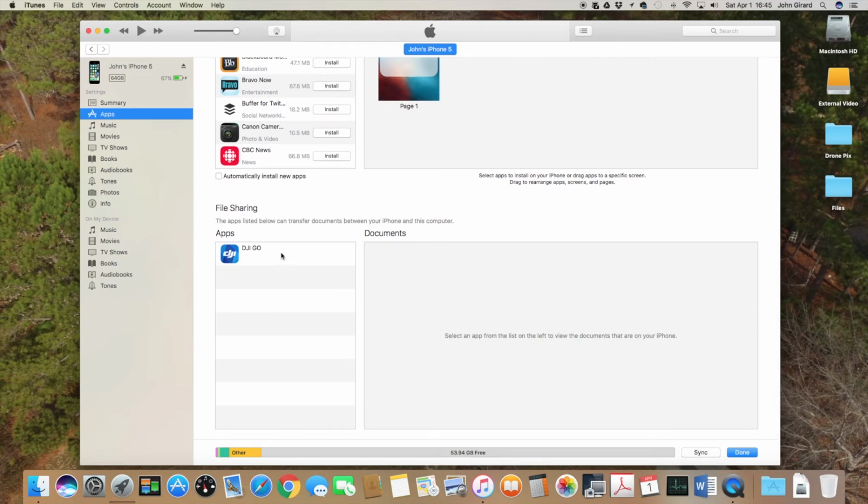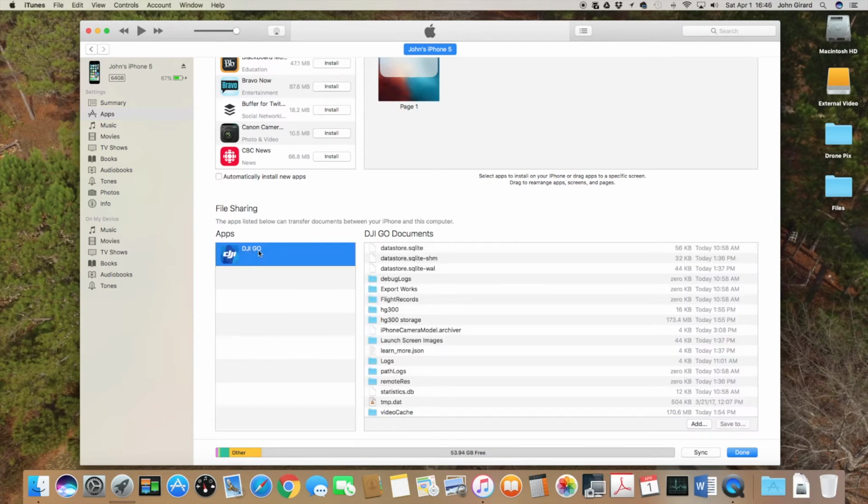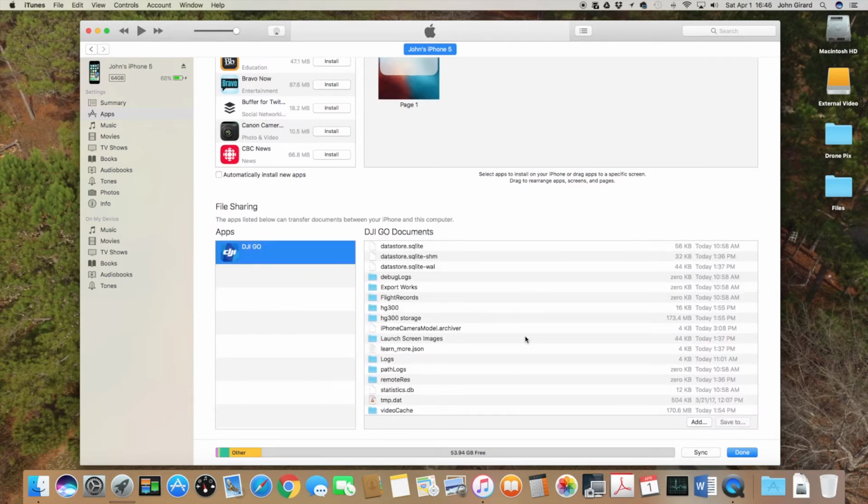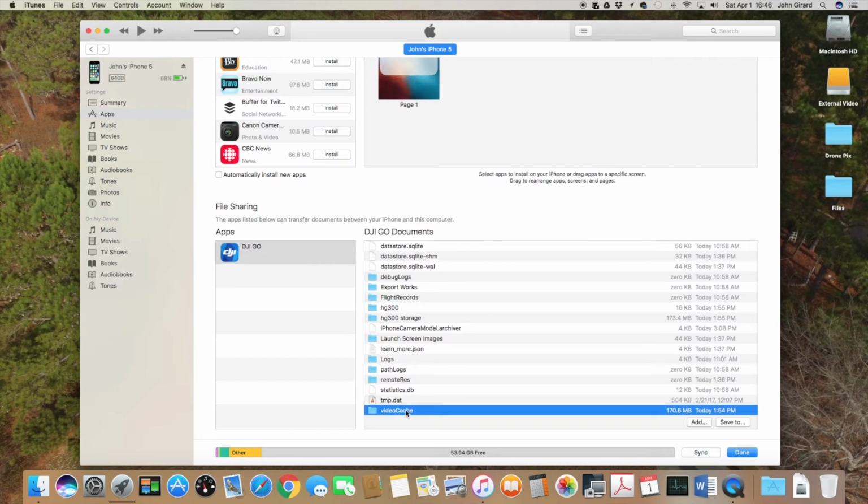Now, in my case, I only have one app that is authorized to share files on this particular device. Normally, you would have more, but I've taken them off for this demo. So if you click on the DJI Go app, you'll see it shows the documents that are there. And what we're most interested in is the one called Video Cache. That is where DJI stores all of our videos. And you can see in this case, I have 170 megabytes of videos. Not very many, I just put a few there again for the demo.